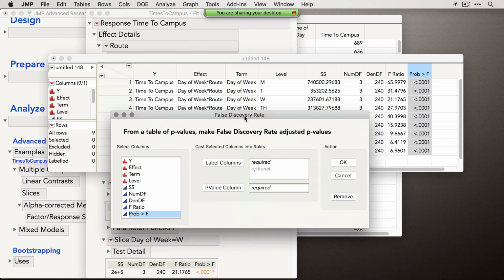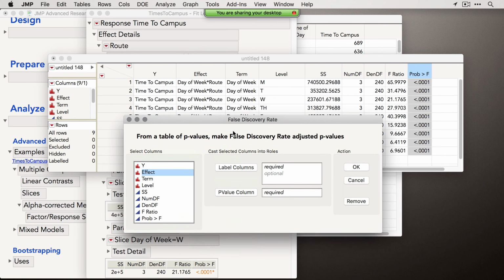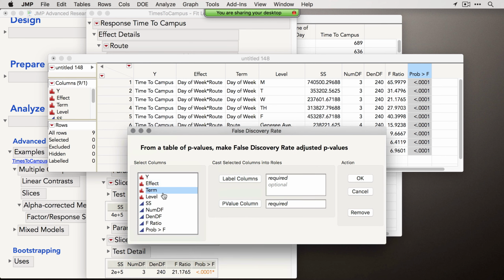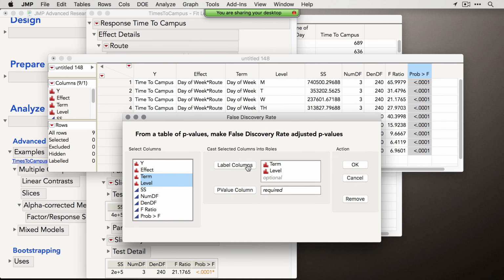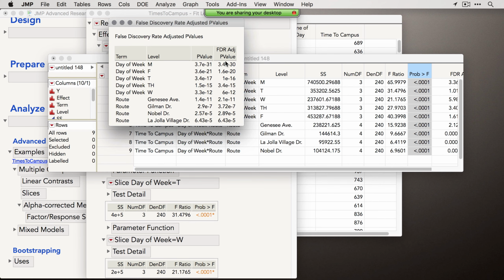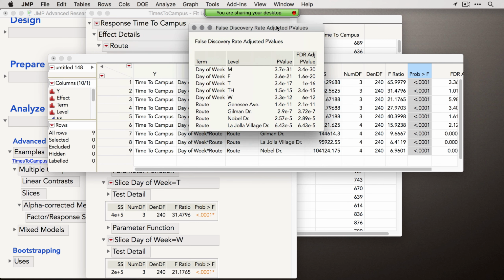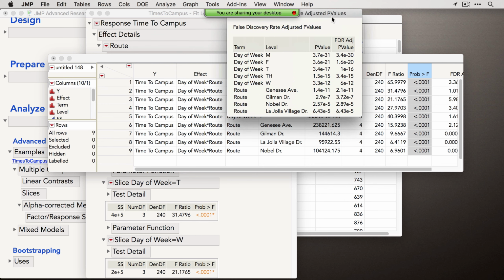And the way this works is you simply give this platform launch the effect, and so in this case, actually let me give term and level. That's what identifies what the actual comparison is here. And the p-value column, probability F, and when I click OK, JMP will make a new table. That's actually the FDR adjusted p-values for each of these. And so they're so extreme at this point, it didn't really change too much. But certainly those things that are borderline, that's really worth considering. So multiplicity, of course, becomes a huge issue, especially with research where you're not running a pilot study. This is the primary confirmatory research.